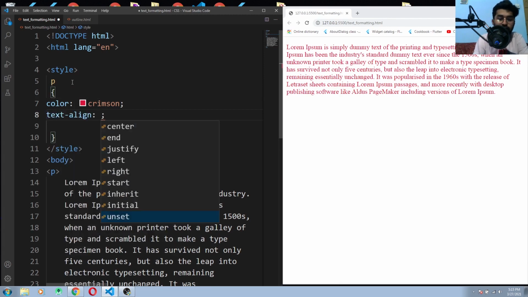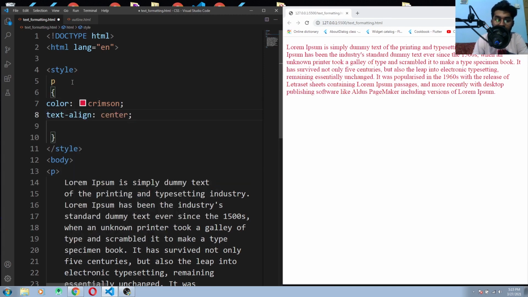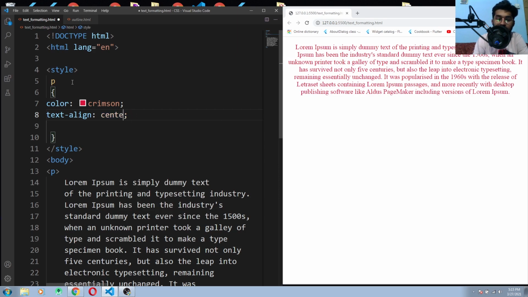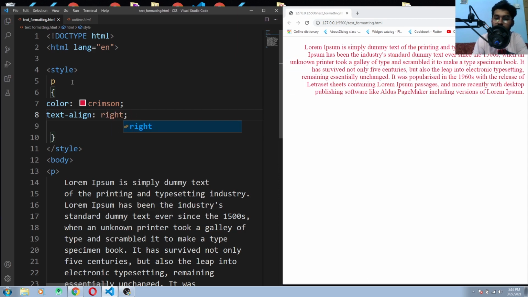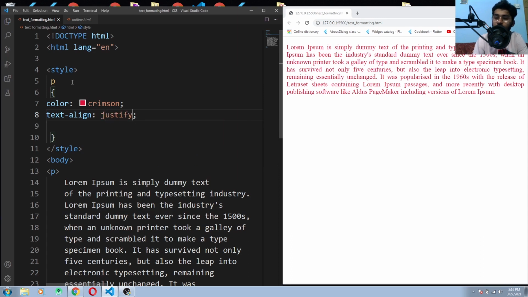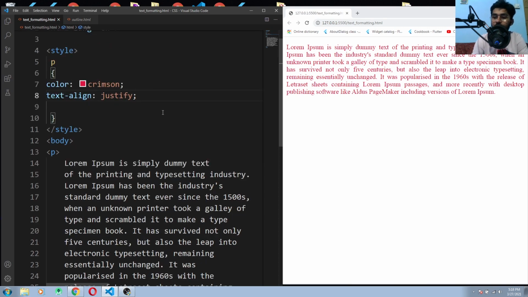Okay, now text alignment. There are different values for the text alignment. You can align it to the center, to the left, to the right, and we also have justify. What will the justify value do? It will stretch out the lines to make them look equal, and you can see the difference. Now each line has the same width. Alright, so this is how we can use justify.